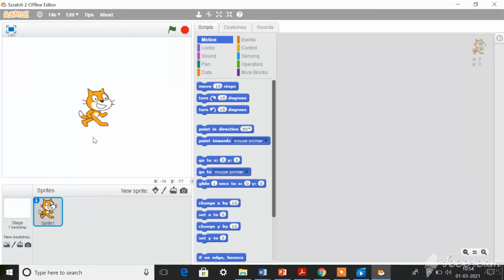If you don't have the Scratch software on your laptop or computer, it is free software, so you can go to Google, type Scratch application and download it on your computer. It will be very useful when we learn this chapter. Check out all these options after installing it on your computer. So that is all for today, dear children.